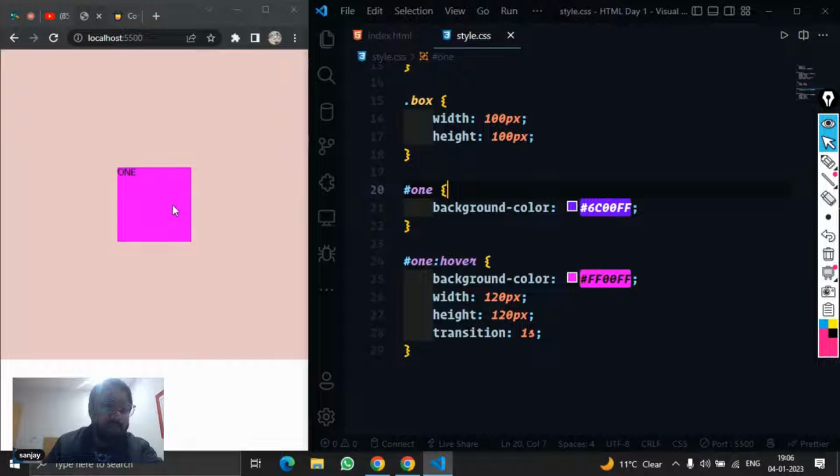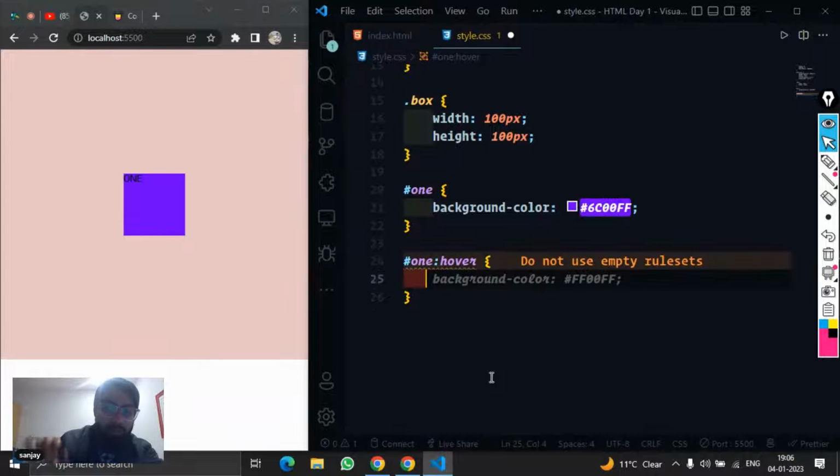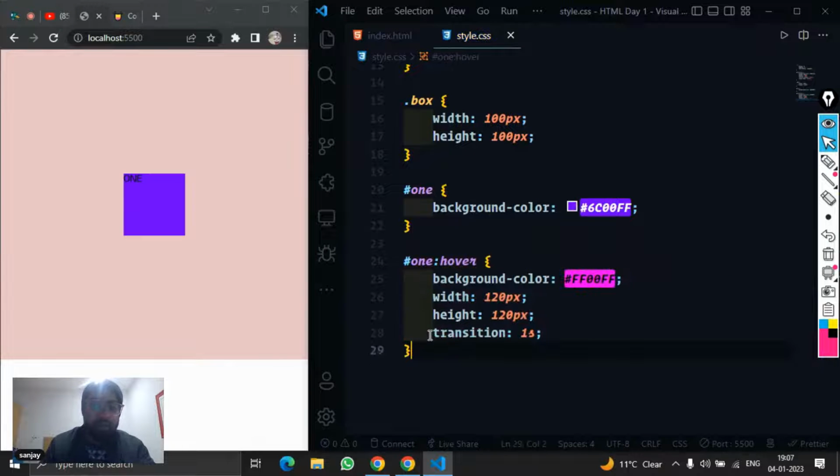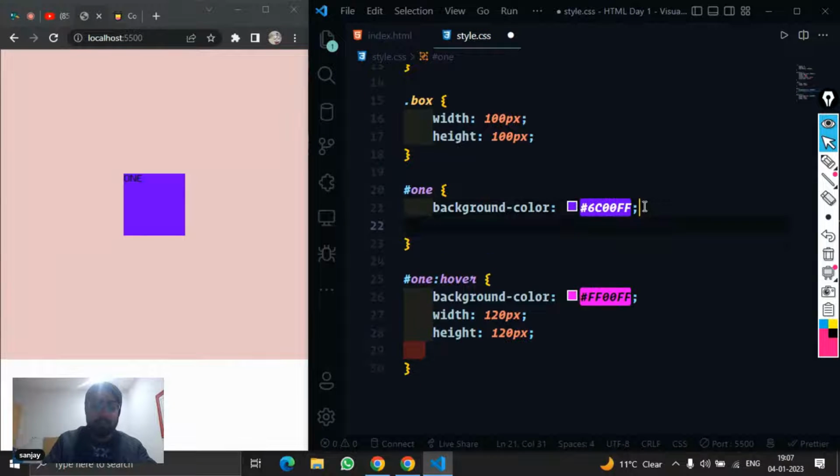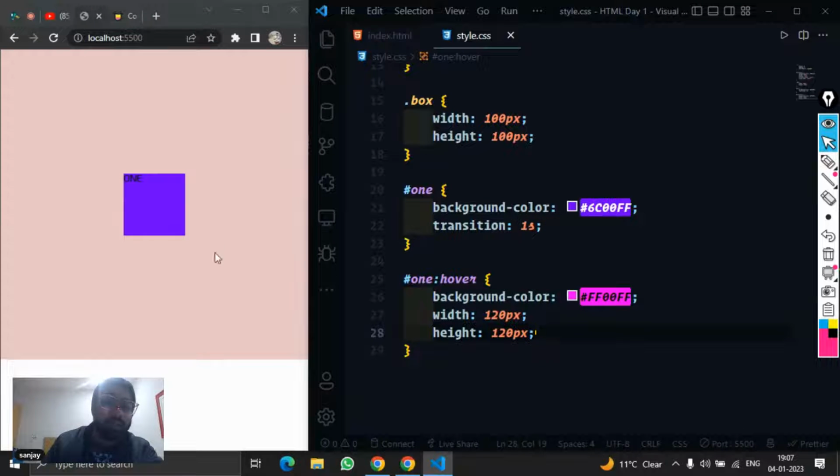Why? Because as soon as I remove my cursor from here, all these properties get removed, and the transition property also gets removed. So that's why it is not going to take 1 second. That is why you always keep the transition property inside the base element, because these are the properties which will never get discarded. They will just get overridden on hover, right?